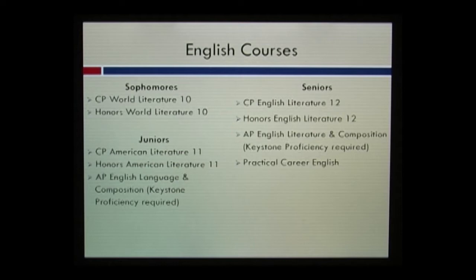You have CP English 12, Honors English 12. If you're going to take the AP class at this level, you would be taking AP Literature and Composition. And again, Keystone Proficiency is required. And finally, there's Practical Career English. Practical Career English does meet the senior English level requirement, but it is for those students who have no intention of going to college after high school.